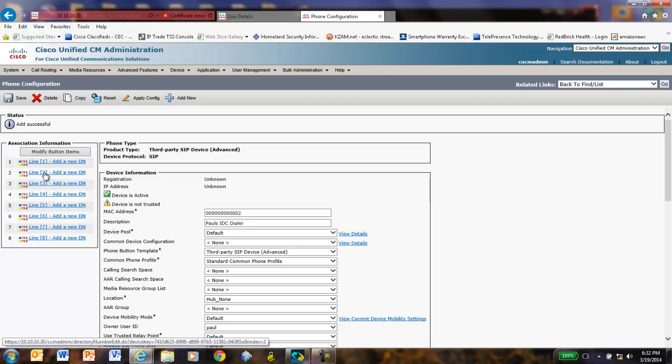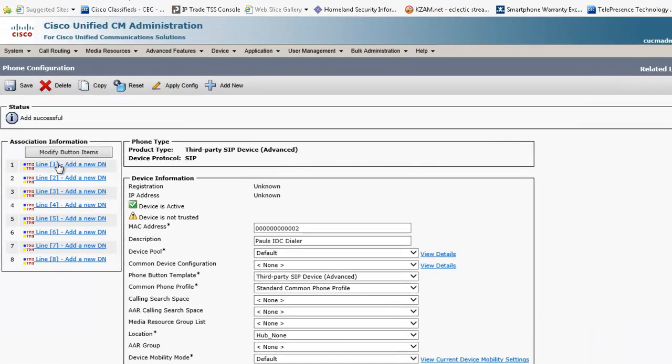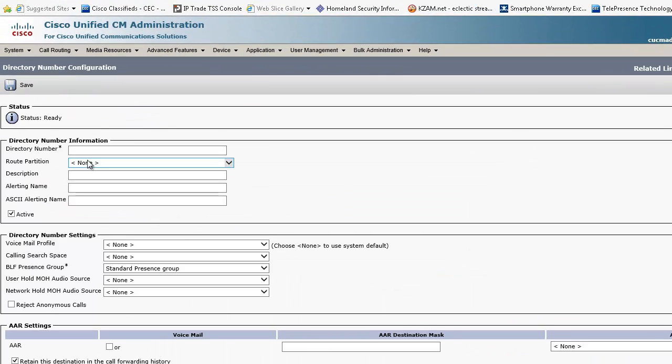So, now that I have this phone built, I can come over here and say, let's add a new DN, the dial number or directory number, which is going to be 1024 for Paul. I could put in descriptive information here. So I could call this Paul's IDC. And then when somebody calls or he calls somebody, they'll see that number come up.